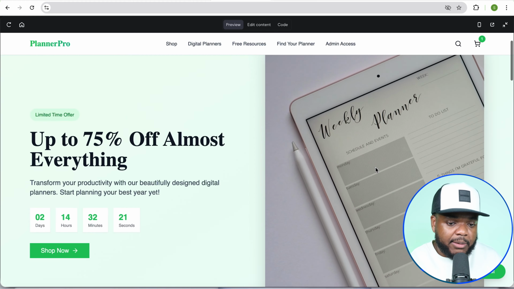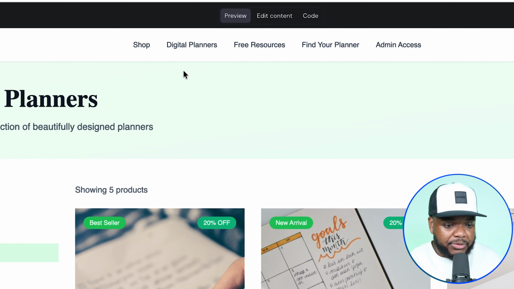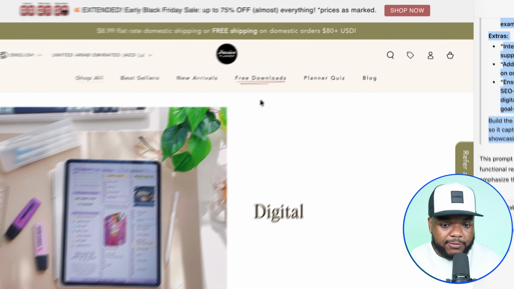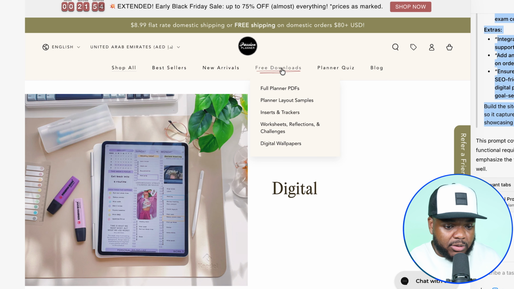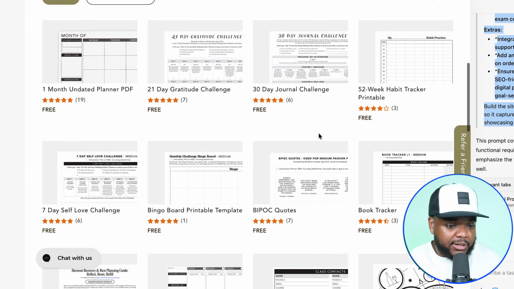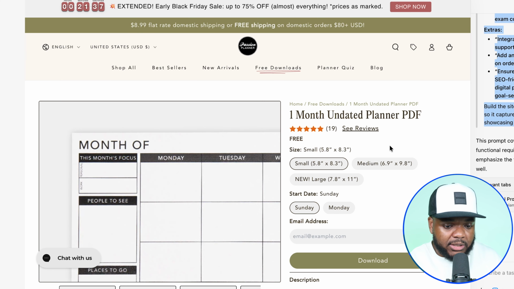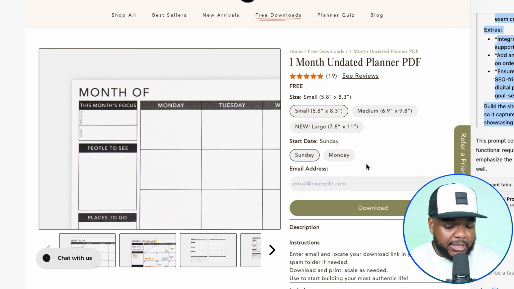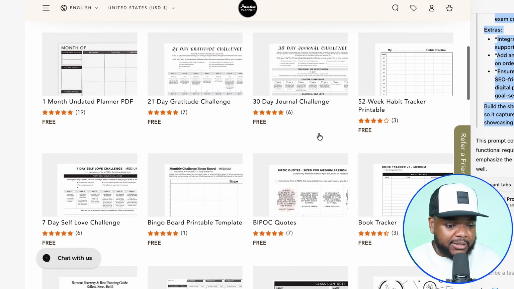And the really interesting thing about all of this is that if we just look at the top right here and look at the tabs, we can see shop, digital planners, free resources. We can see find your planner. And this is a very similar format to the site that we were just looking at. It's not exactly the same, but as we can see at the top right here, it's got free downloads. And if I click into it, they've got all of these different free digital planners that they're giving away. And the purpose of this is that when someone enters in their email address, they're going to be able to capture their email address, add them into an email list, and now promote all of the other digital products that they have listed on their store.